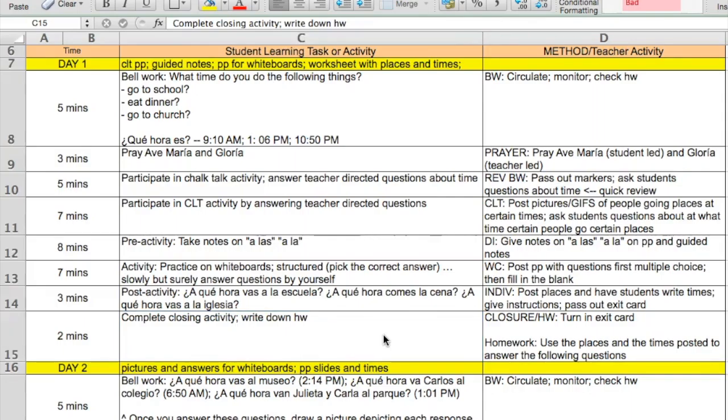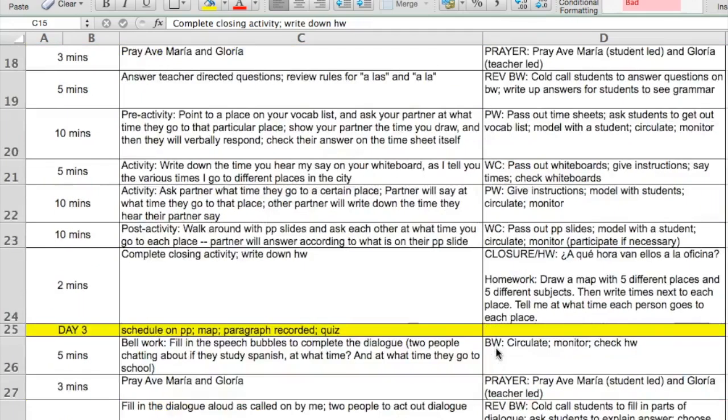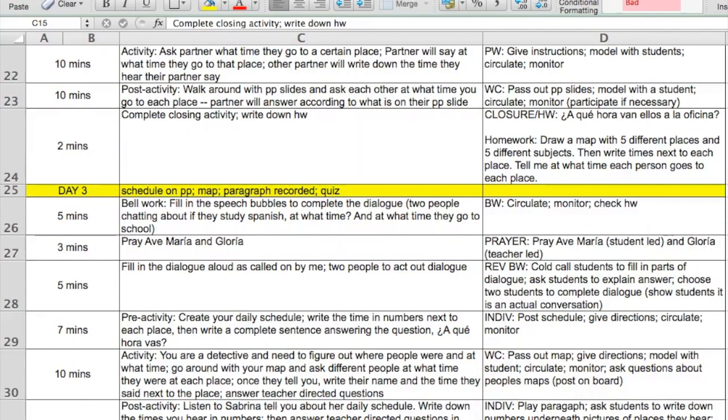I will now scroll through my lessons so that you can see the different methods that I use. Please take note of the variety of methods within the lesson itself. Once again, we're looking at these letters in caps. We have bell work, prayer, reviewing bell work, CLT, direct instruction, whole class, individual work, closure, and homework. Here we add in some paired work. And then at the end, we have my formal assessment.